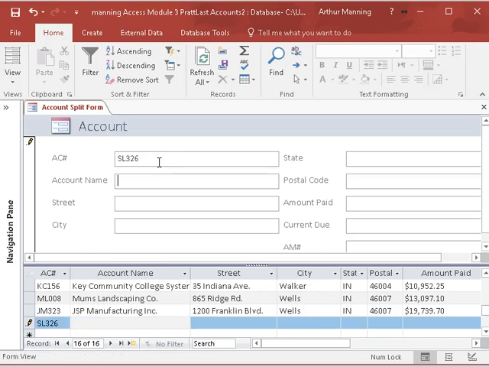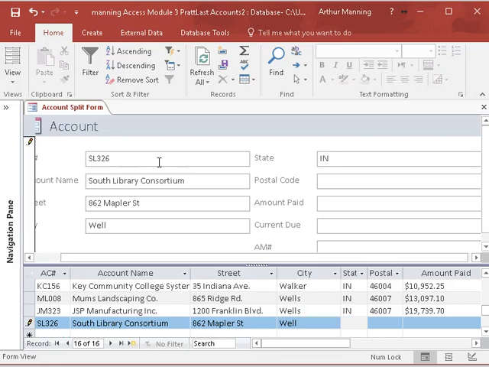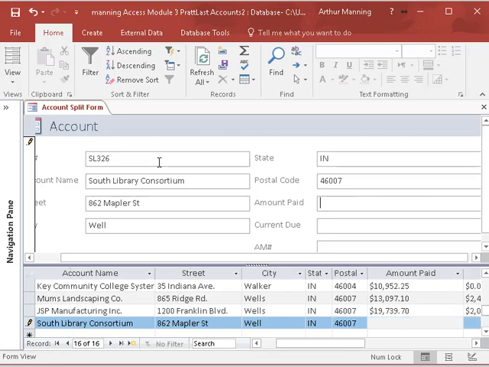And it's following the rules that we've established when we defined what our fields are. And our account name is South Library Consortium. Tabbing goes to my next field, 862 Maple Street. Wells, Indiana. Postal code 46007. And remember the rules, it only takes 5 characters. If I try to type more, it won't let me.